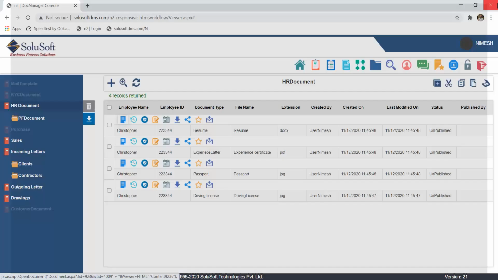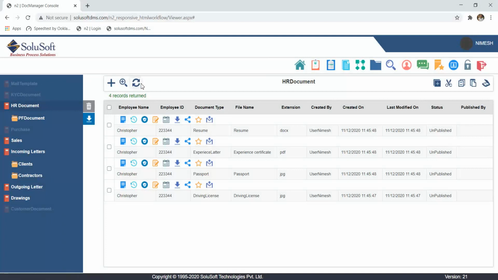So I close this window now and I refresh this. As you can see, there are 4 records, only one is published here. This cannot be changed now. We have the final version of the document. Now let me go through the other shortcuts that we've seen.